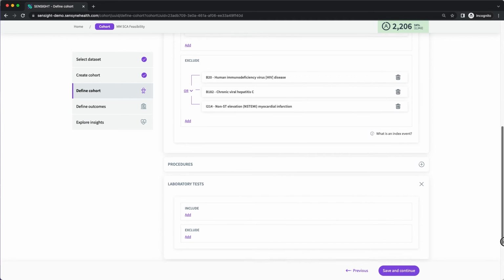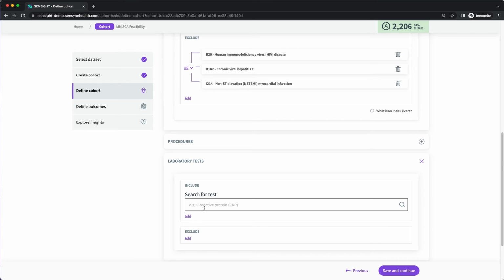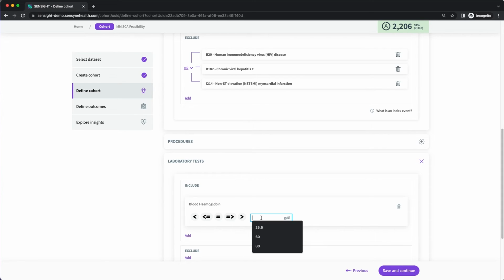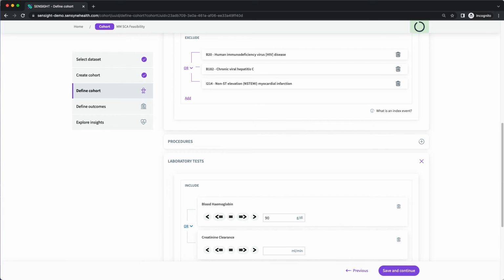With SENSIGHT, we also have the freedom to use other kinds of characteristics to further tailor our cohort. We might require patients who are not anemic, and patients with good kidney function. You can't do this kind of fine-grained filtering on other platforms that only contain claims data. We can enter a composite outcome, but we're researching cancer, so we're most interested in whether our medication prolongs survival.